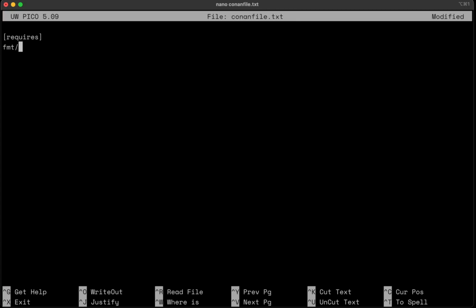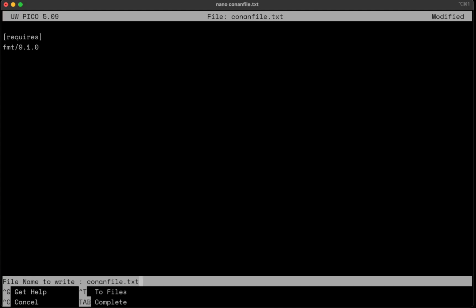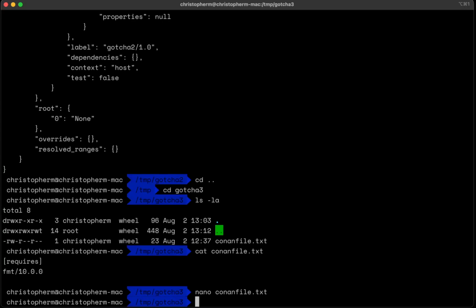10 sounds great, but it's too new. We don't want to start there. We're going to do 9.1.0, right? Seems like a reasonable one. This has been out for a while. We want to be safe when we do our development, right? So we want our conan install.